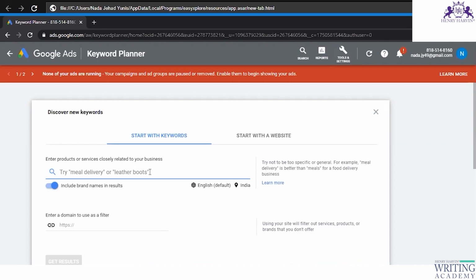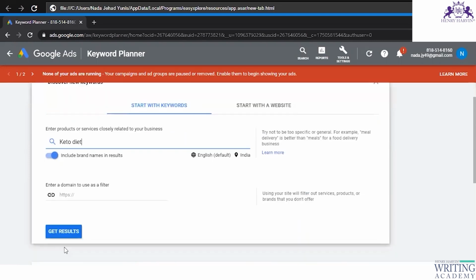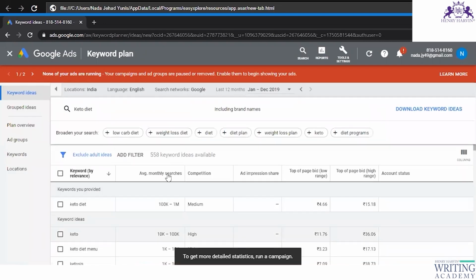So keto diet is the topic that I want to write about. This is my alpha keyword. Once you type your main topic, what you want to write about, you say get results. Okay, so this is the page.